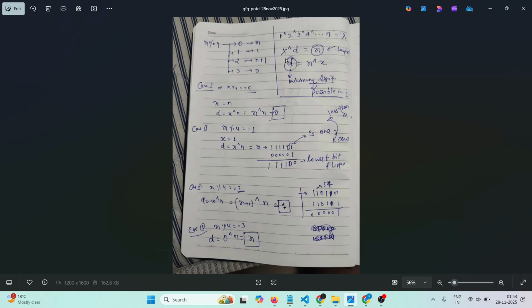How can we verify this? We know the XOR of 1 to n has this 4-case formula, and with the help of this we can calculate. Case 1: we know that d is n XOR x. If n modulus 4 is 0, then the XOR value is n, so x becomes n. Now d is n XOR x, which is n XOR n, and that is 0. So if n modulus 4 is 0, then d is going to be 0.